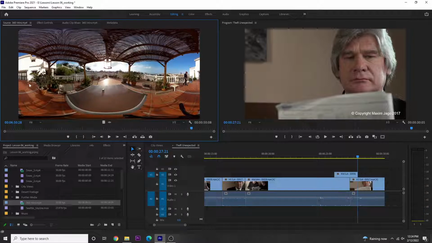But notice the clip is a little strange to look at. And that's because it was built as a spherical video intended for a VR headset. And right now it's flat. It's been flattened into a 2D environment so we can see it.